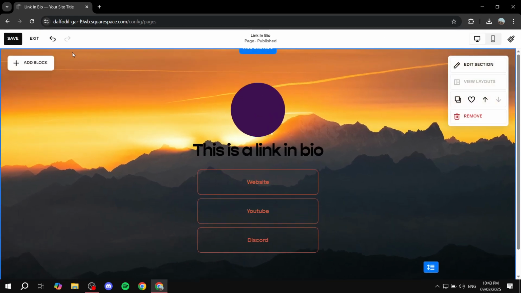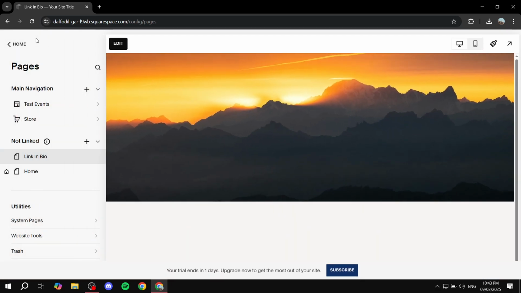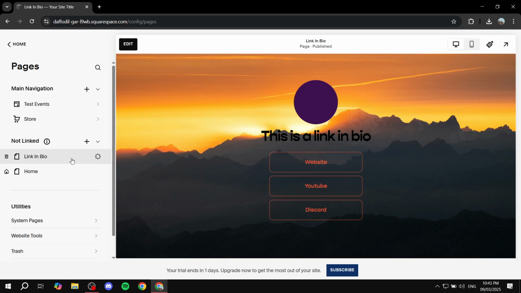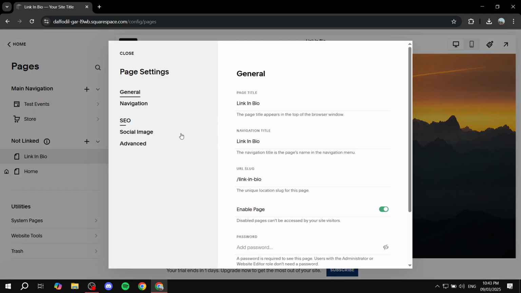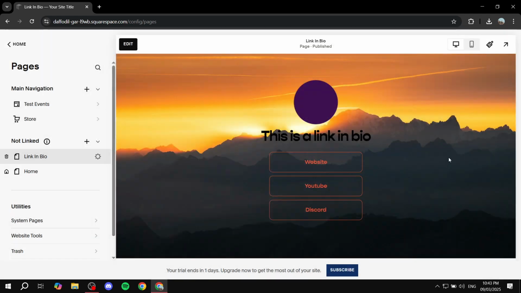So once you're happy with this, click on save on the top left corner and basically share the URL to this page. You can always just find it within the settings here if you want to. It's going to be this URL slug. So type in your site and then this URL slug and you should be good to go. You can share it on your socials and you're set.